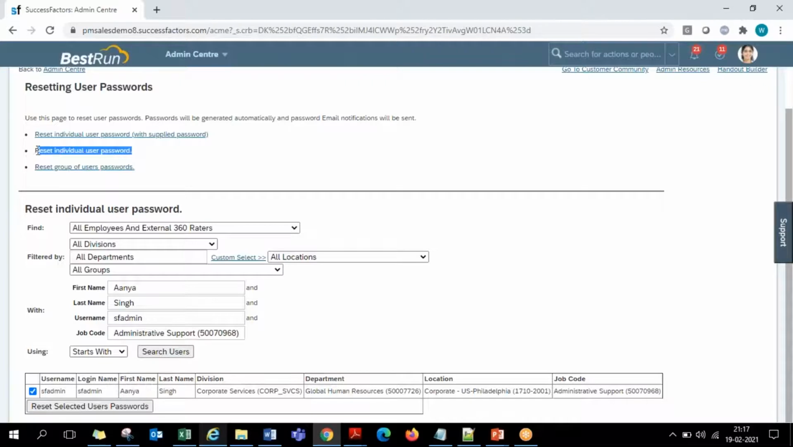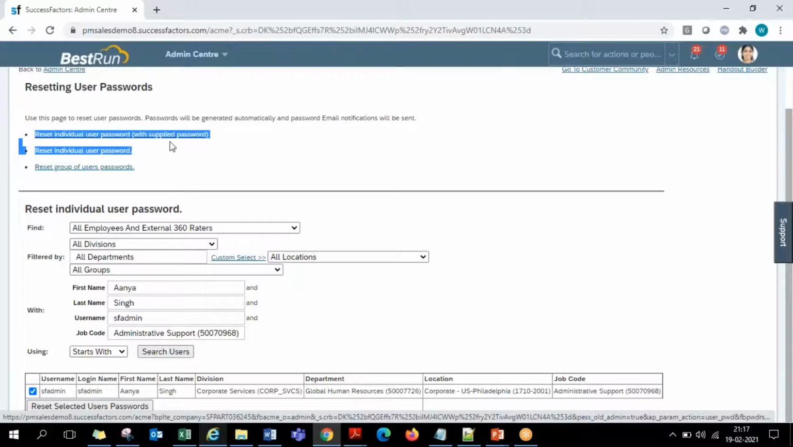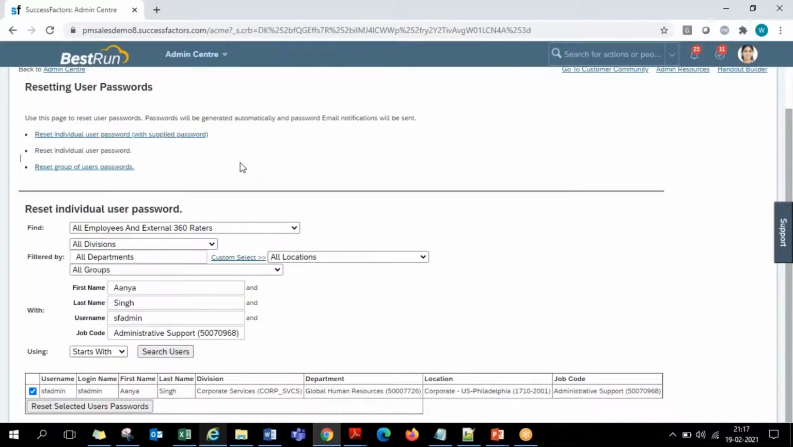So individual user passwords, either the individual setting it by himself, or even setting a default password and sending it out. So both the options are available. Okay. Yeah, Poonam, any question from your end?